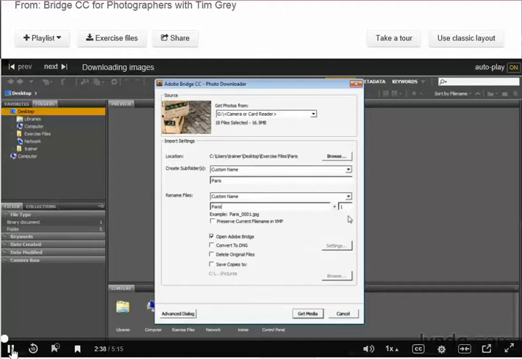If I've already done some work with these images, perhaps with another application, I can also turn on the checkbox to preserve the current file name, in other words, the original file name, in the XMP metadata for the images. But I'm not concerned about that in this case because I've not worked with these images yet, so I can just simply rename them right from the start.